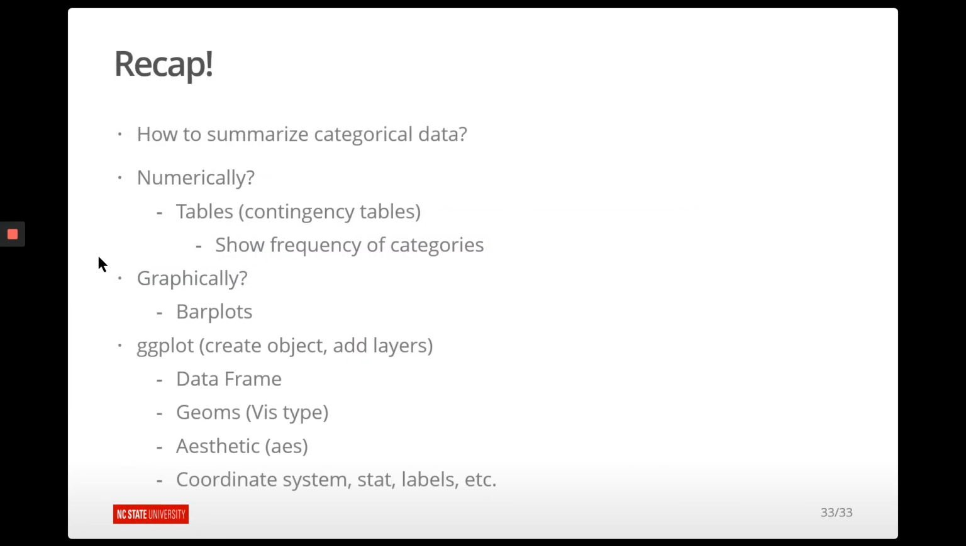Okay, so we are done analyzing and summarizing strictly categorical data. What we're going to do next is step into having quantitative data, and then quantitative and categorical together. And we'll stick with the ggplot package for plotting because it does a lot of the fun stuff for us.